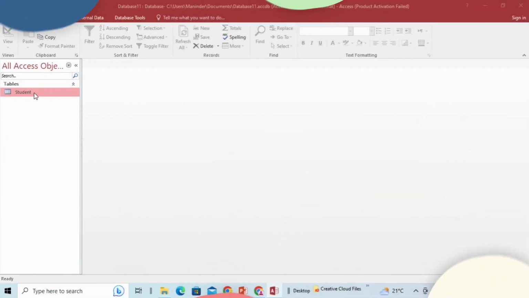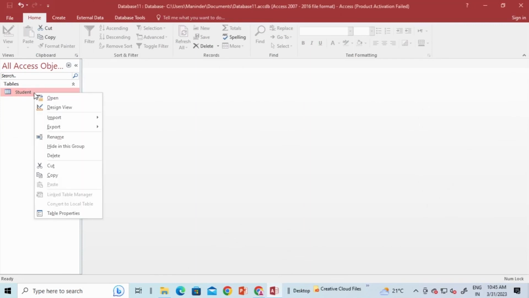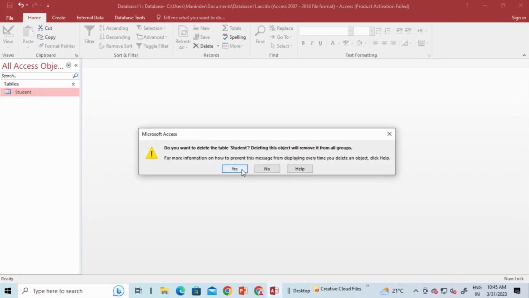To completely delete a table, you can right-click on the table that you wish to delete from the Tables pane. Then click the Delete option to delete the selected table. A confirmation deletion window appears to make sure the user really wants to delete the table. Finally, click Yes to delete the table from the database.